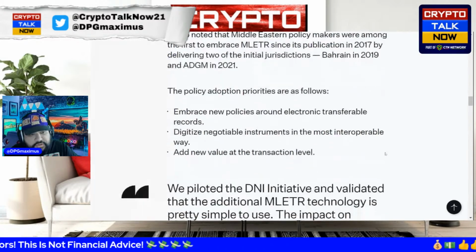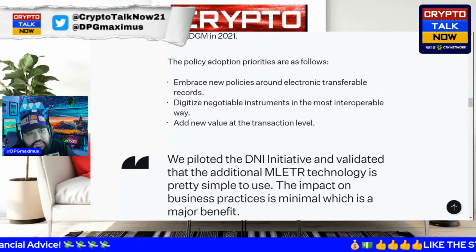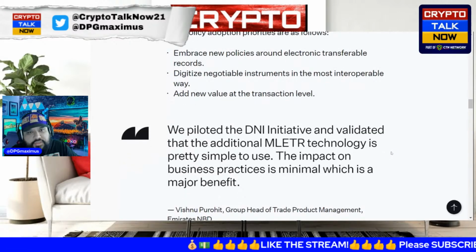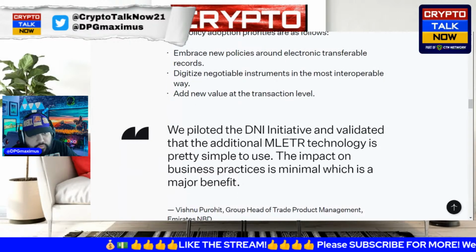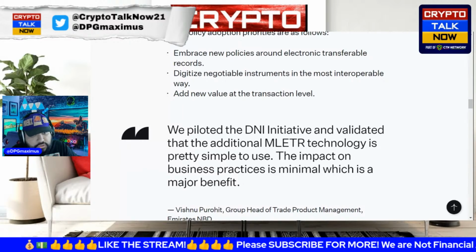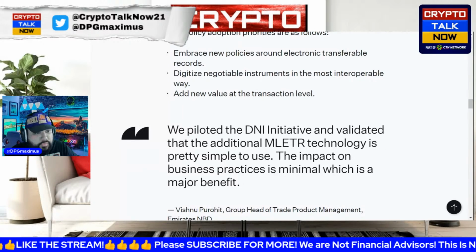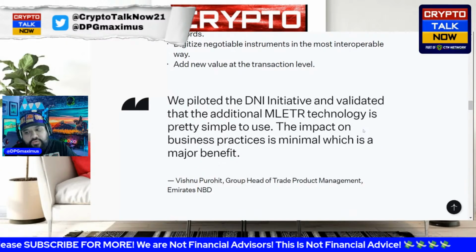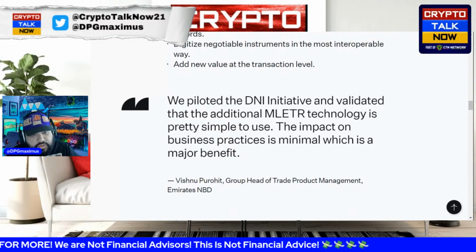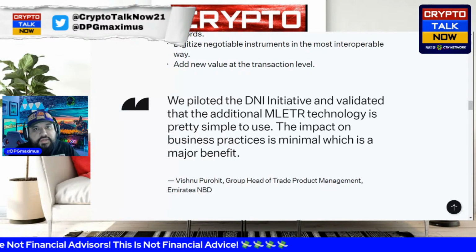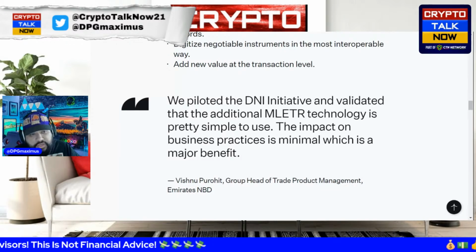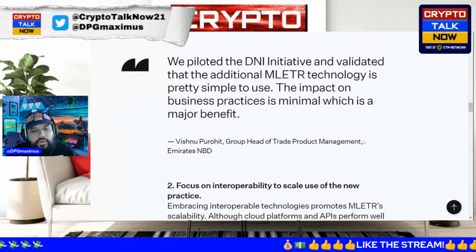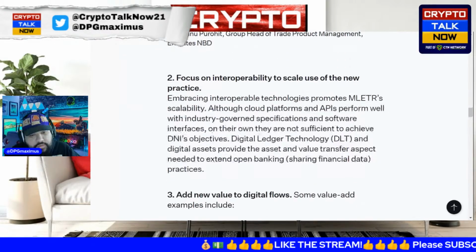And all this stuff is good, but look at what it states in regards to policy adoption priorities. They want to embrace new policies around electronic transferable records, the digitalization of negotiable instruments in the most interoperable way, and on top of that, add new value to the transaction level. What would be the perfect example of that, right? Let's face it, XDC, low fees, faster blockchain, some people call it the Ethereum killer, if you will, right? All good stuff.